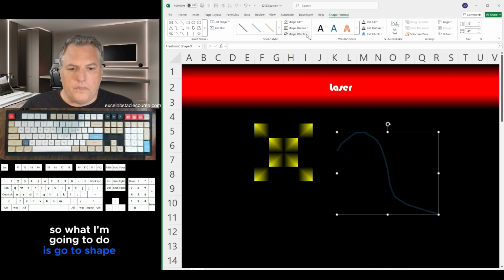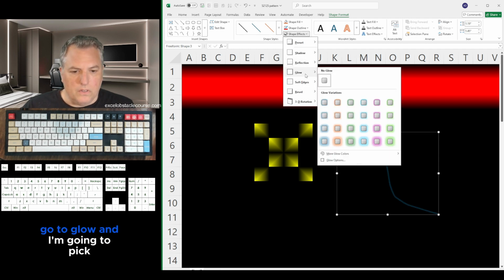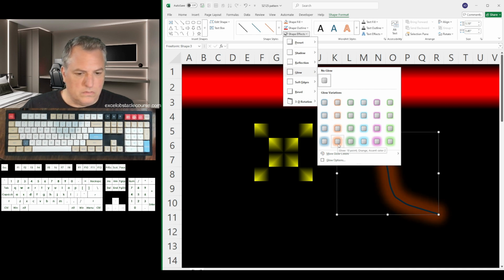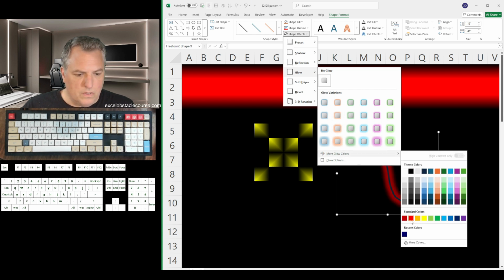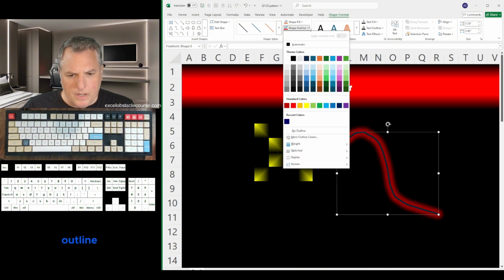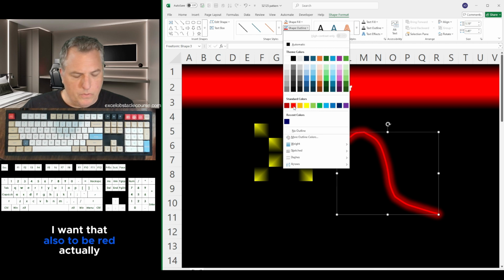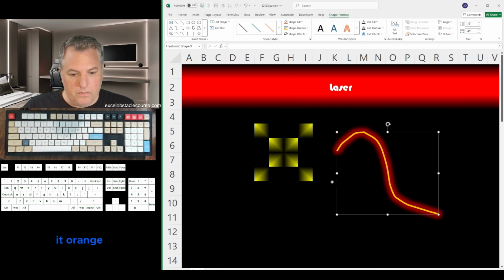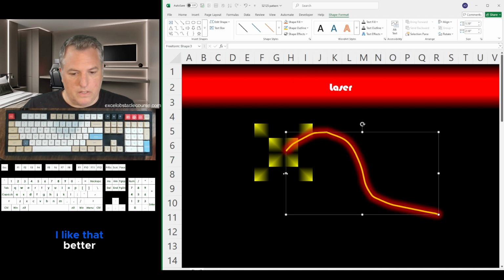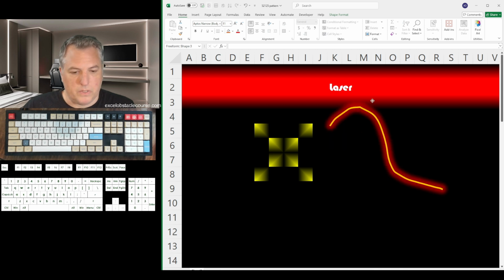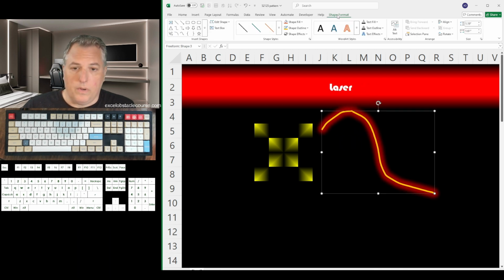So what I'm going to do is go to Shape Effects, go to Glow, and I'm going to pick red. And the color I want for my shape outline, I want that also to be red. Actually, you know what? That looks cool to make it orange. I like that better. So there we have a neon beam. We can move it wherever we want. Make a title out of it.